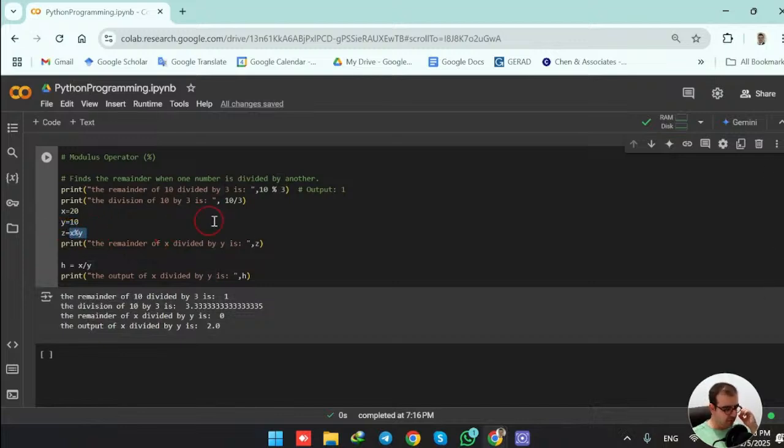Basically, this part of the code is going to do the following. X is divided by Y, and their remainder is going to be calculated using this part of the code, and it is going to be assigned to Z. And here we are printing out the remainder of X divided by Y is Z. So Z is going to be printed out here. And we are having the output of division of X by Y assigned to H, and H is going to be printed out here.